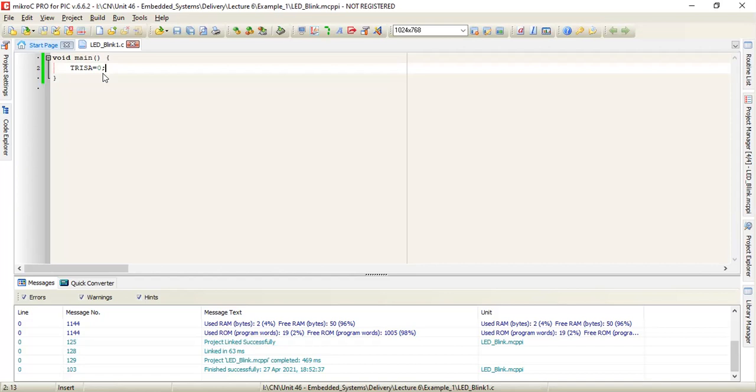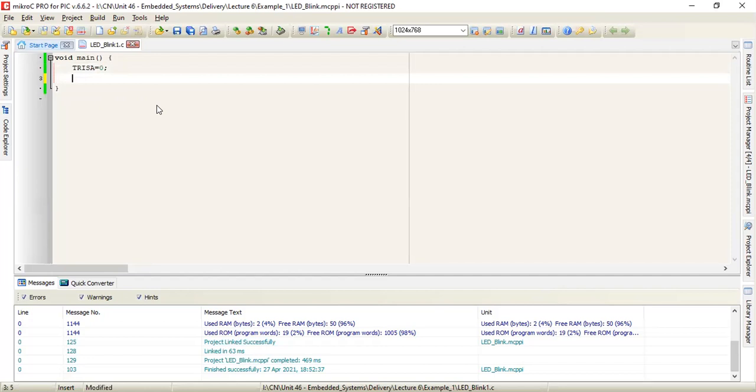Why do we need to make this? Do we have to define it here? We don't have to. Because when we type TRISA, the compiler, mikroC, will identify that it is our TRISA register for port A. So for port A, I will put 1. That means to switch on, right?